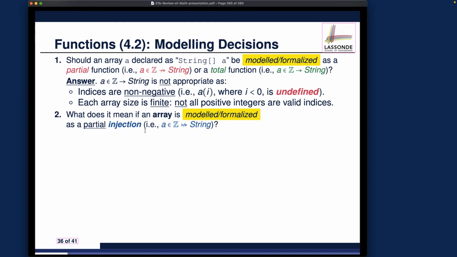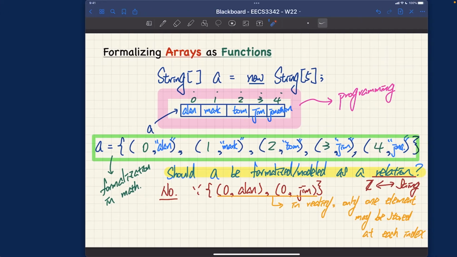But the question is, if I tell you, remember the symbol over here, if I say an array can be formalized as a partial injection, what does it really mean? Well, this is a partial injection because every element that is stored corresponds to the second element, and there are no duplicates over here, right? What does it really mean when it is not a partial injection?